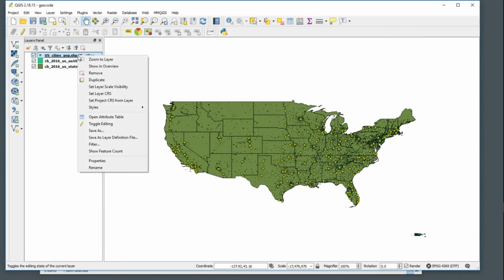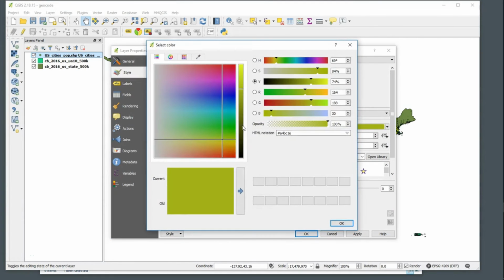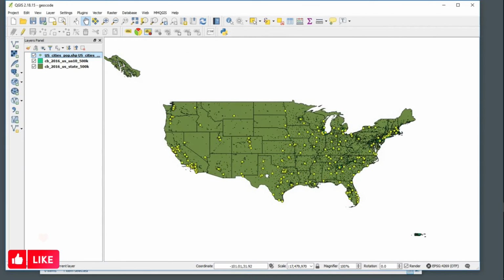Okay, so let's actually symbolize this a little bit better also. If we go to properties, we can make the point maybe a little bit brighter so we can see a little bit better. That's good.